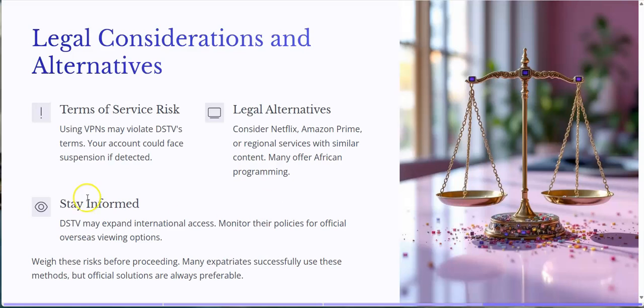So just a few little legal considerations. Technically, using a VPN, DSTV says you can't use a VPN, so you could get your account deleted. I've never, ever heard of anybody, in fact, in any TV site, and I've been doing this for about 20 years, get their account deleted. But it is possible, and it's probably in the terms and conditions.